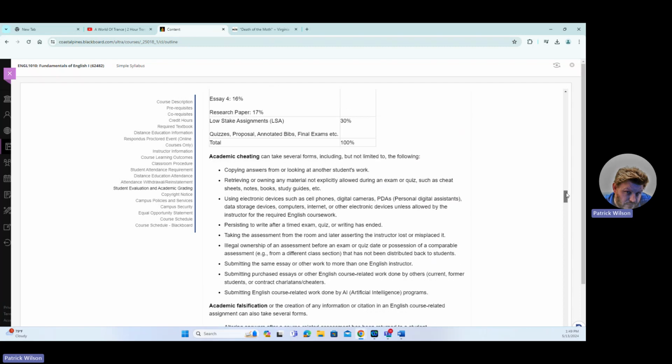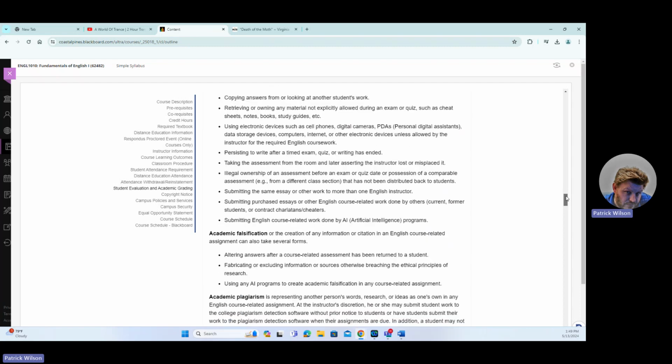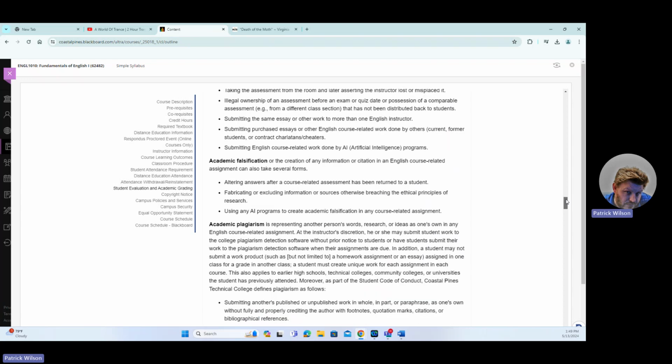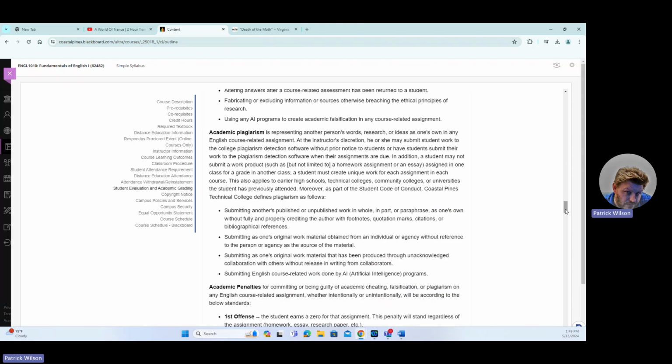Academic cheating, you want to read through that. Falsification. We will talk a lot more about plagiarism as it gets closer, mainly to the research paper. Be careful of AI programs. Don't go out there and have some AI write your essay.